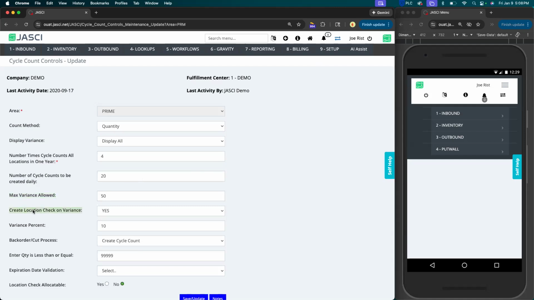Now, down below the max variance, we also have the create location check on variance. So if you have this marked to yes, you'll also put in a percentage that you want this to be based on. So if it's more than a 10% variance within that location, we will automatically create a location check. Now, a location check, we're going to show that workflow in a little bit here, but we have those in JASCI to be able to notice that there was an issue, whether someone tried to pick from a location and hit the cut button, or maybe they tried to go put something away and realized they couldn't and chose a new location, or maybe it was a variance in the cycle count.